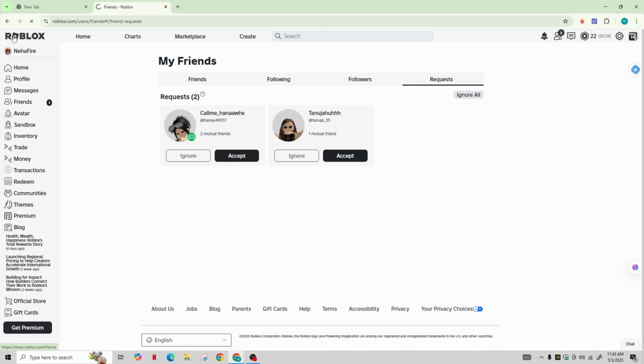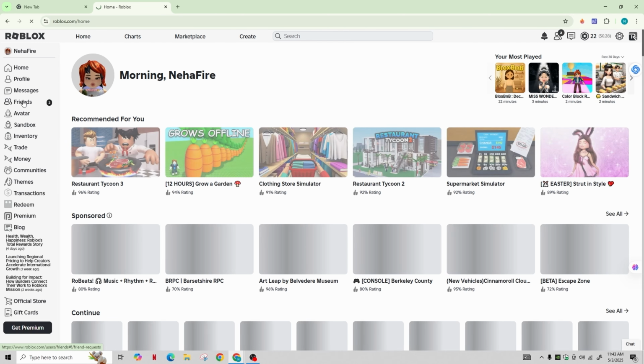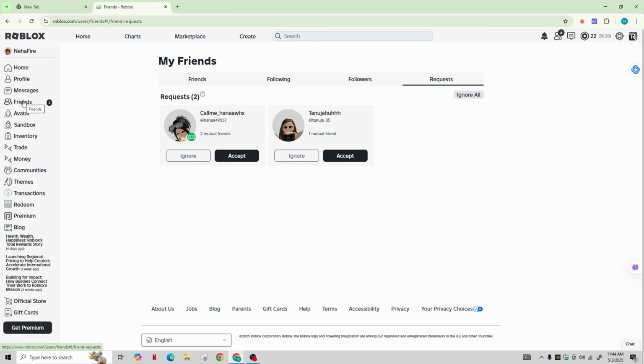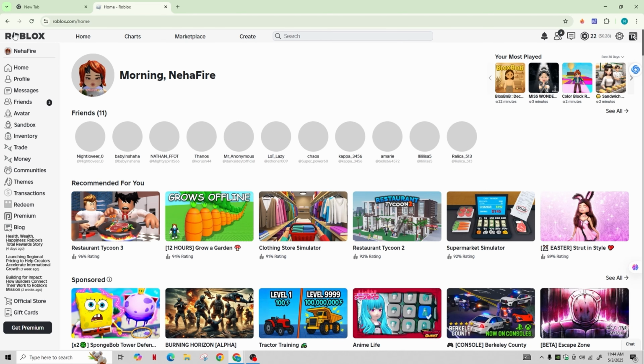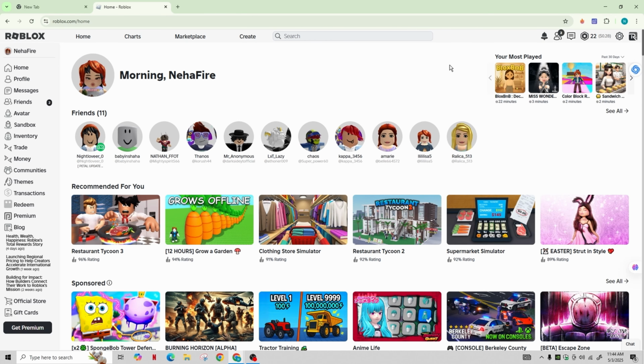So first, you need to check the number of friends that you have, and then try another platform. If you're using the app, try accessing Roblox from the browser or vice versa. You can go to roblox.com, log into your account, and try accepting the request again. You can also try clearing the cache of the app or the browser.